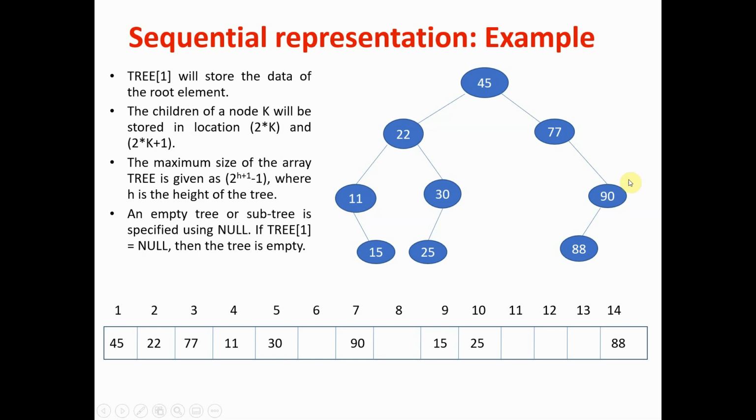Then in this level, level 2, we have 11, 30, but this node doesn't have a left child, so we leave it empty, or use null, or something to basically know that this is empty. And 90 goes next. In the next level, again, we go from left all the way to the right. This node doesn't have a left child, so we have to leave it empty. Then it goes 15, 25. Again, this one is missing the right child, so empty.